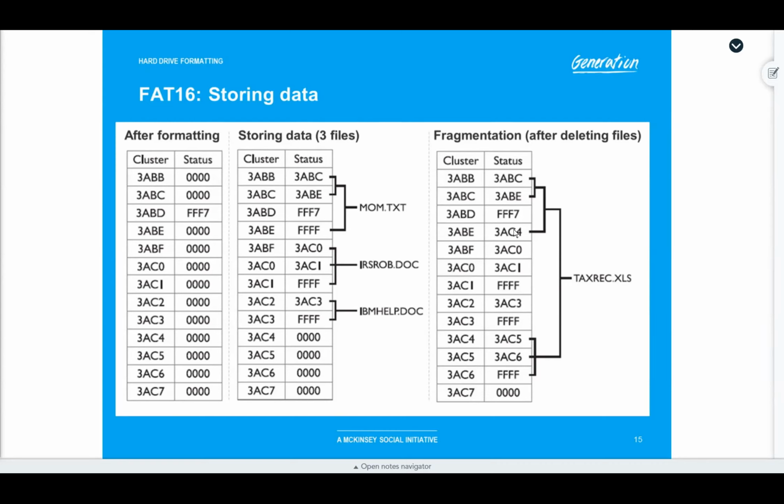So the reason it didn't write in 3ABD is because, as you see, it says FFF7, which lets you know that that is a bad sector within the disk. So we can't write there, so we had to skip over it. And that's where we went to 3ABE. And then in the status for 3ABE, it tells you the next sector you need to look for the remainder of this file is 3AC4.